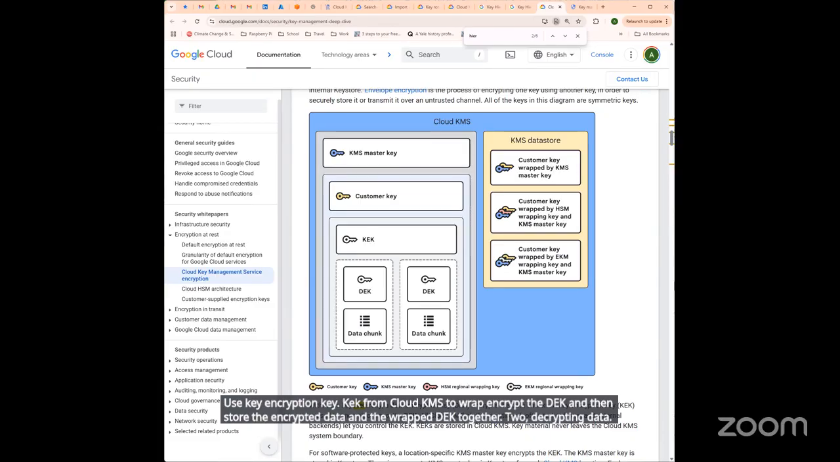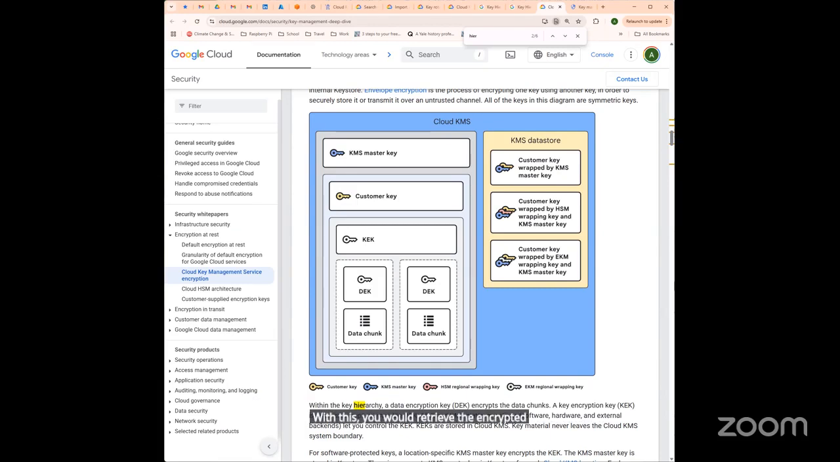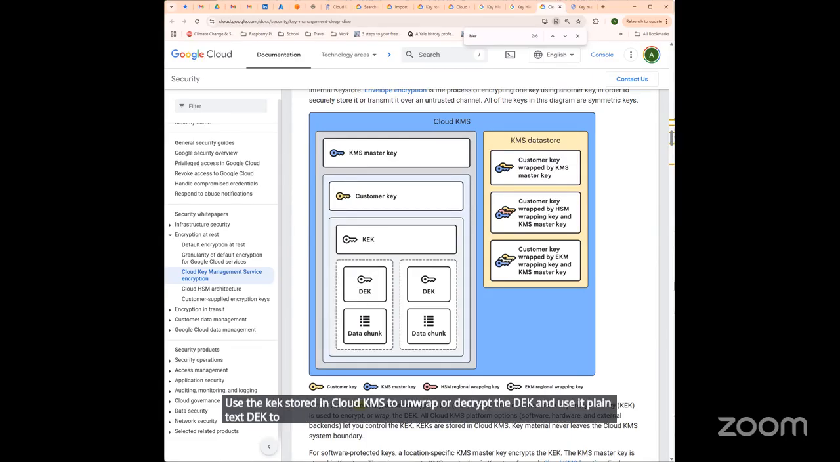Two, decrypting data. With this, you would retrieve the encrypted data and wrapped DEK, use the KEK stored in Cloud KMS to unwrap or decrypt the DEK, and use the plain text DEK to decrypt the encrypted data. The KEK never leaves Cloud KMS, providing an additional layer of security. This approach is known as envelope encryption and is handled automatically for Google Cloud customers.